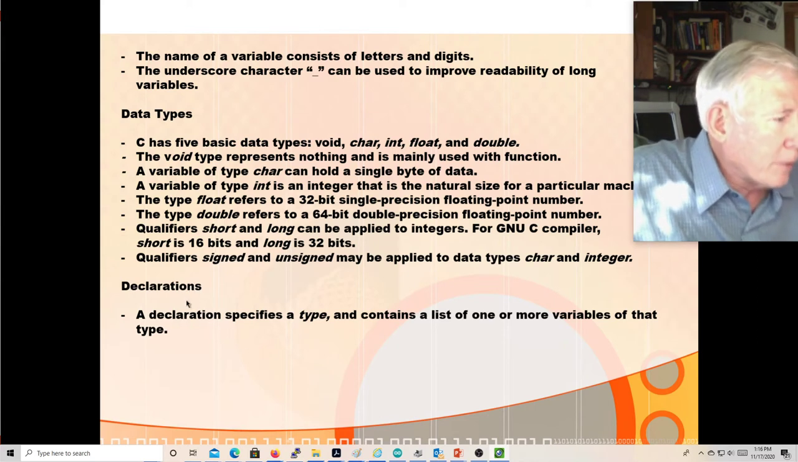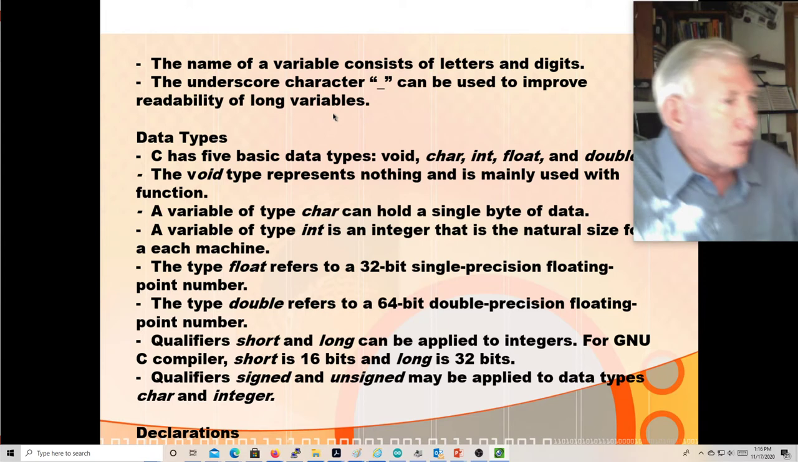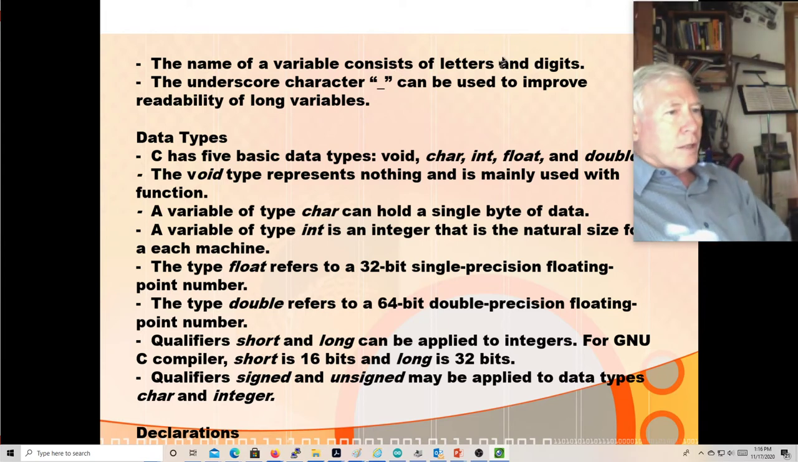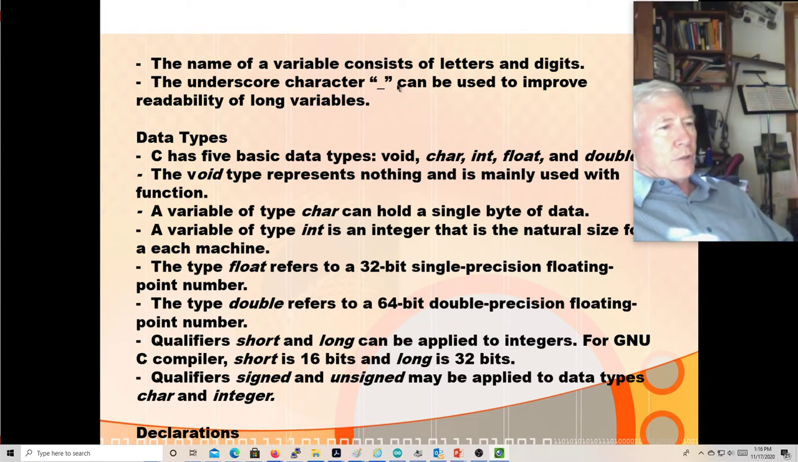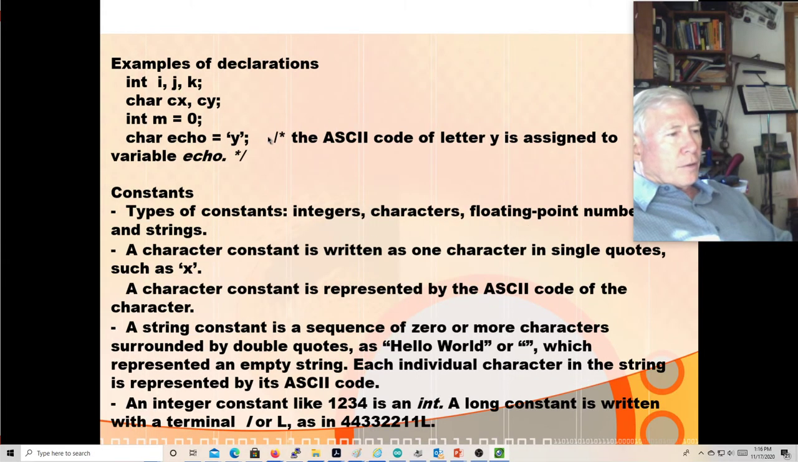All right. So variables can consist of, again, letters and digits, and the underscore character can be used to improve reading. I don't think the underscore character is in itself actually used as part of the name. It just helps you read it. So if you left it out, it should still be recognized. Okay, so we did that.